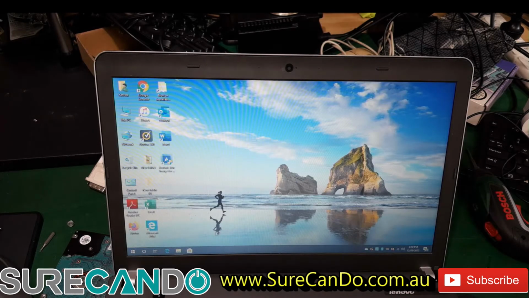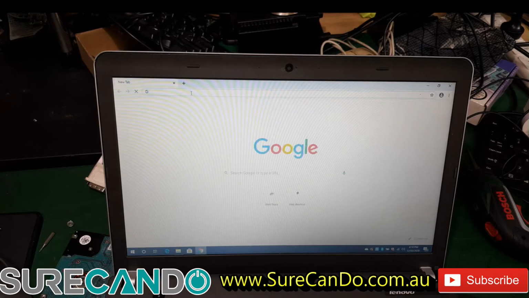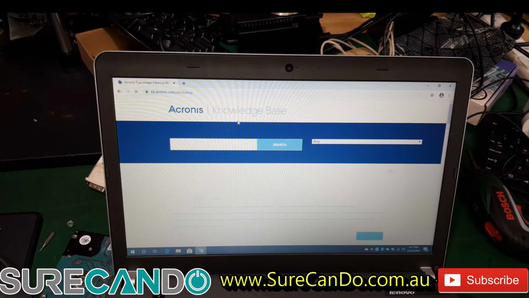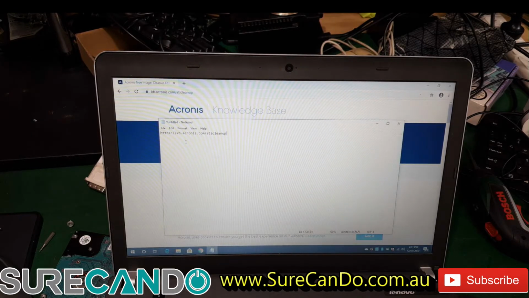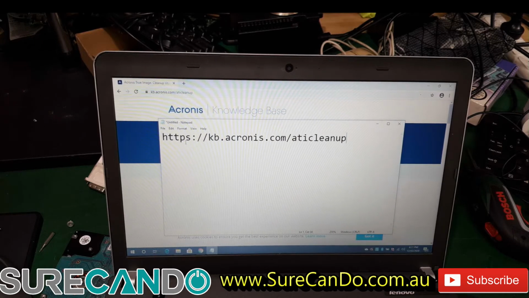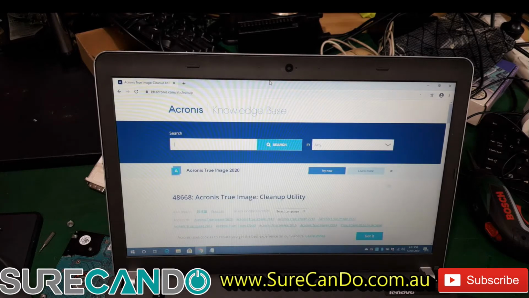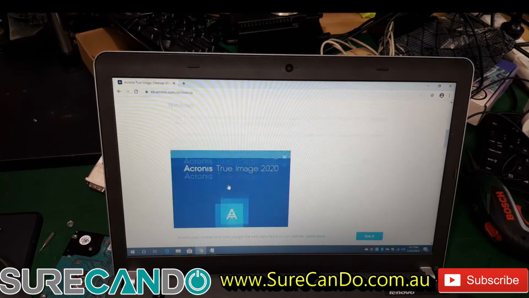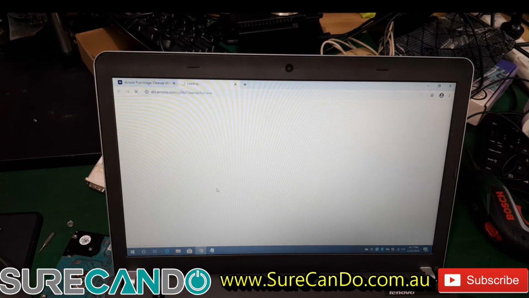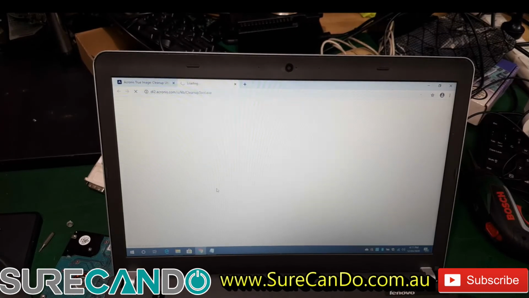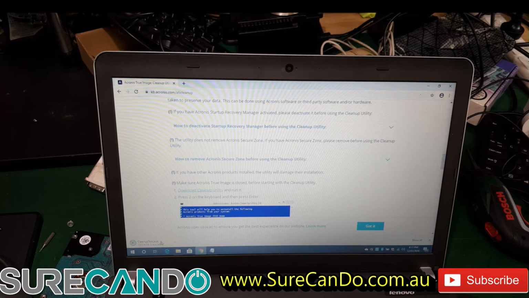What you can do is open up your browser and go to the URL. I'll put a link in the description. If you can't read the description, that is the website. So go to that website and they actually have a program for it, a cleanup tool. Download and run that.